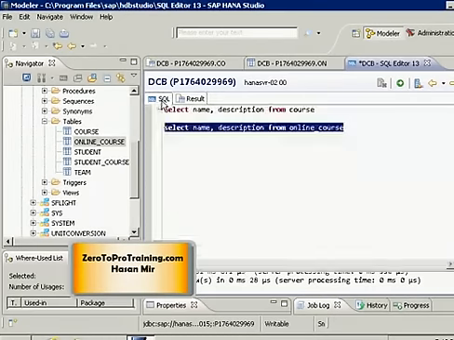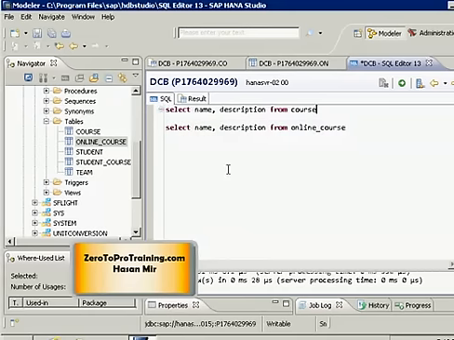How would you go about that? So let's go back to the SQL tab. So what I want to do is combine the results coming from these two select statements. And how would I go about that? That is done using the union keyword. So we have a select statement, union, then another select statement.